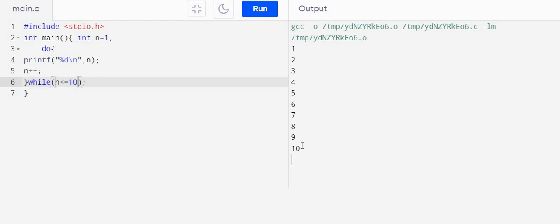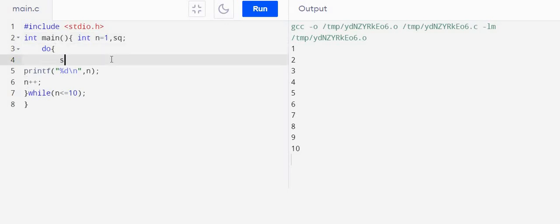Suppose we want to print the square also. Then we have to generate the square. So let's take sq, square. Before printing, we have to generate the square. Square is equal to n star n. When a number is multiplied by itself, it becomes a square. We have to print the square also.